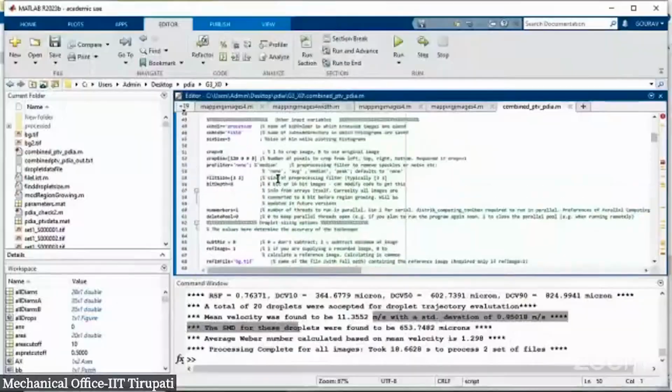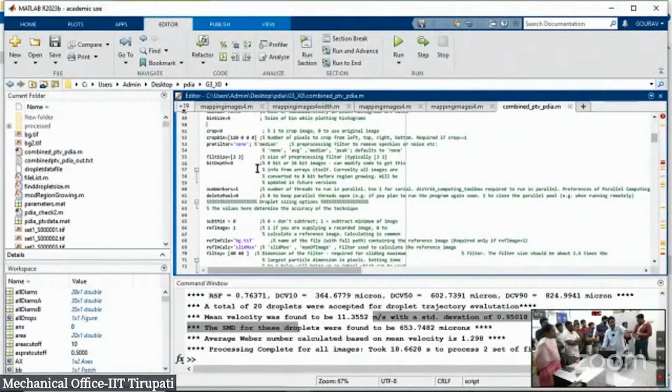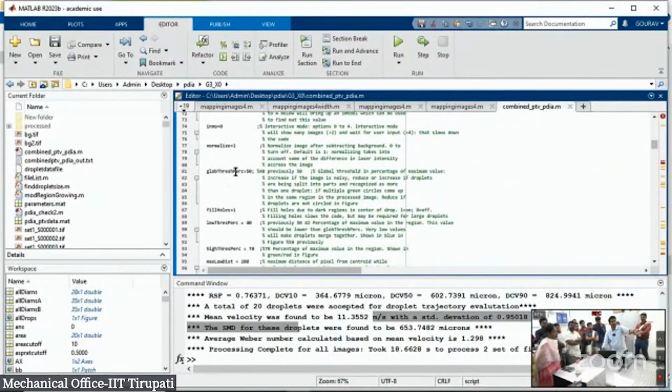So other parameters are where to put the directory, where to choose it, and which background file we are going to give. The percentage is the thresholding percentage, how much percentage we are going to use.